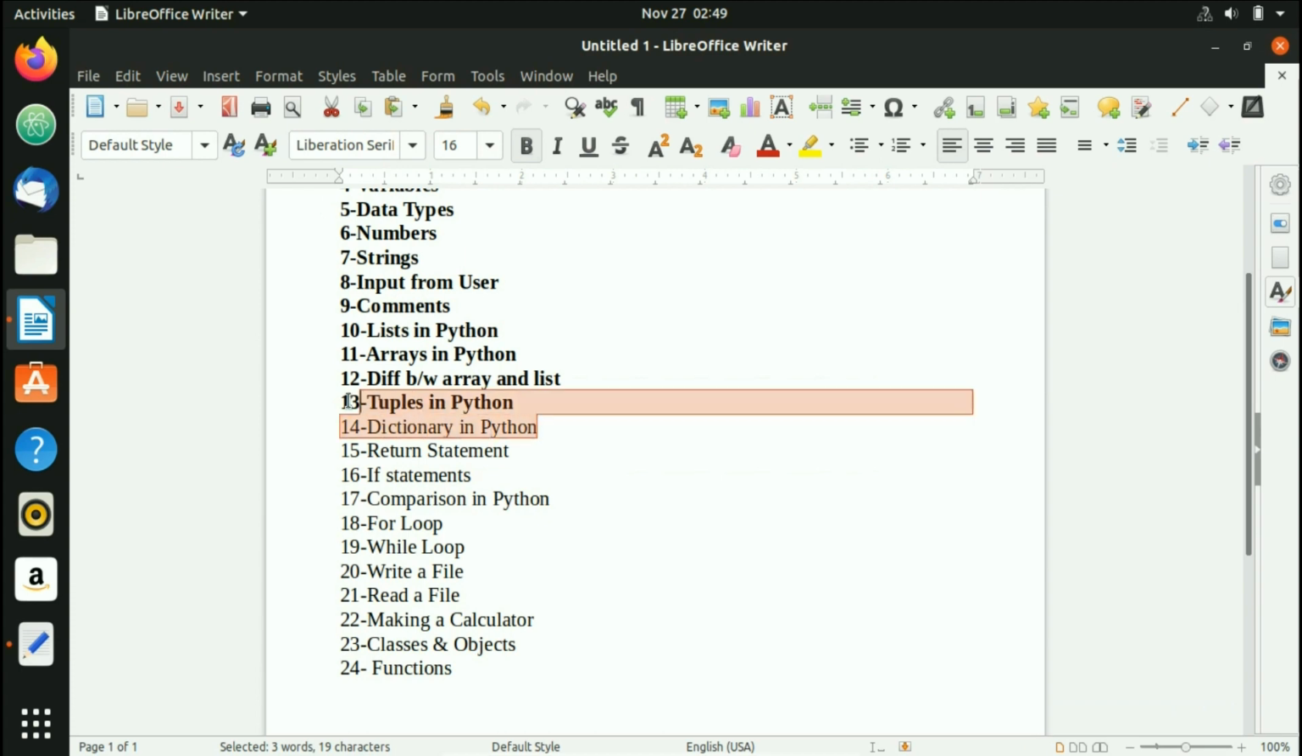topic, which is dictionary in Python. So the idea is that a dictionary is a collection which is unordered, changeable, and indexed. In Python, dictionaries are written with curly brackets and they have keys and values, okay?